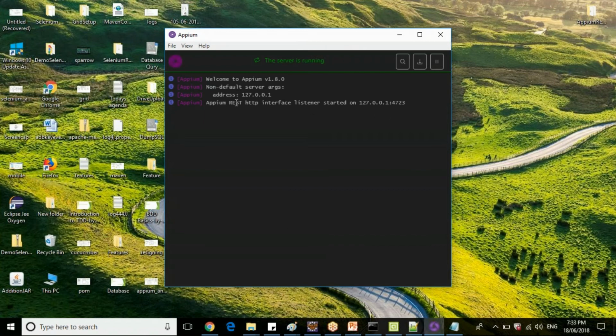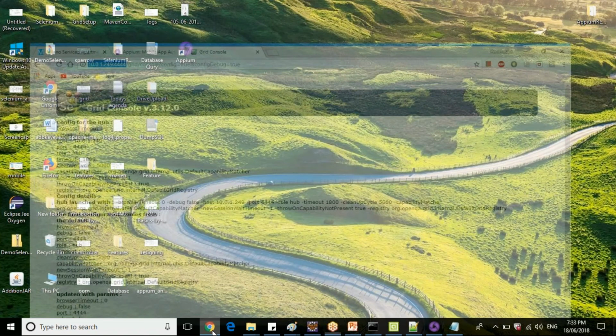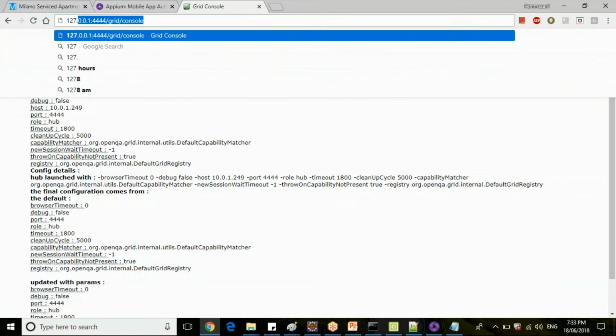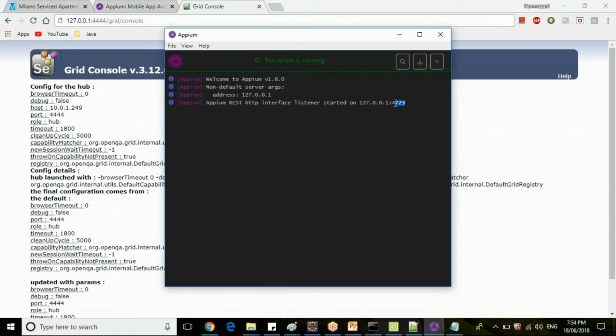Now you can see here APM REST HTTP interface listener started on 127.0.0.1 port 4723. Clear? Your APM server is started now. Just minimize this server. Go back to the Chrome browser. How did we check the status of Selenium server? Your Selenium hub was started on port 4444, but you started your APM server on port 4723.